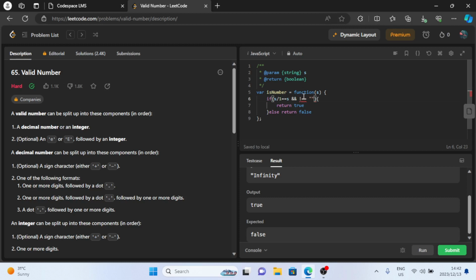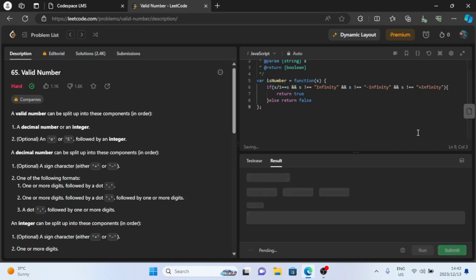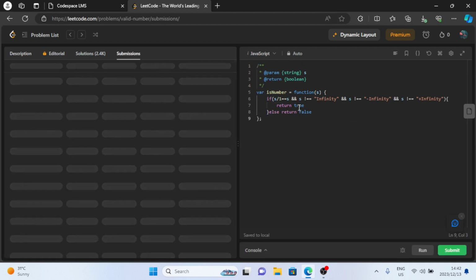And let's go. s is strictly not equal to infinity. We just copy this, Control C, and do a negative and a positive. And then we should pass all of them, hopefully, if I did this correctly. And let's see. Yeah, it passes.